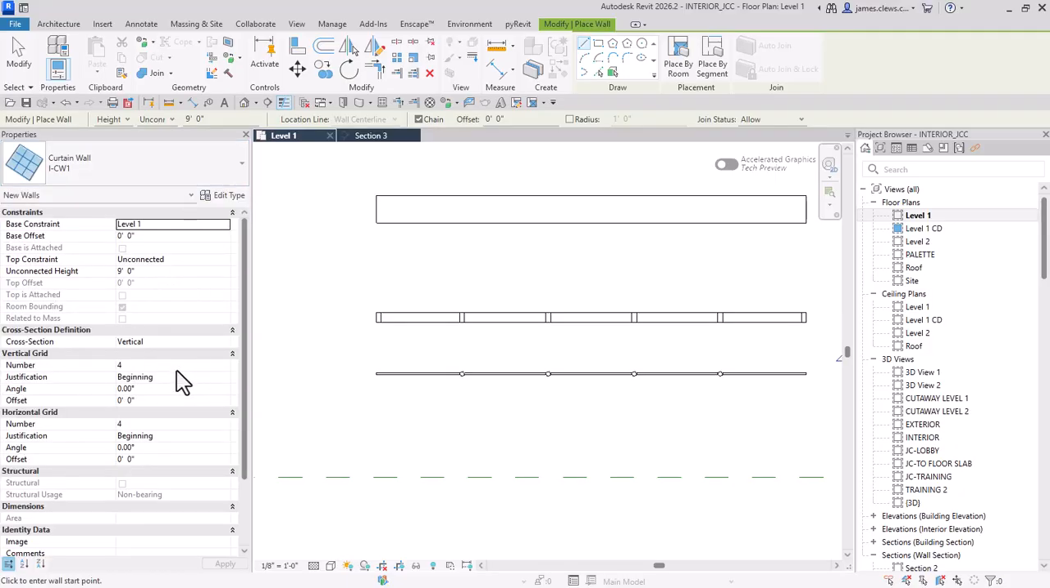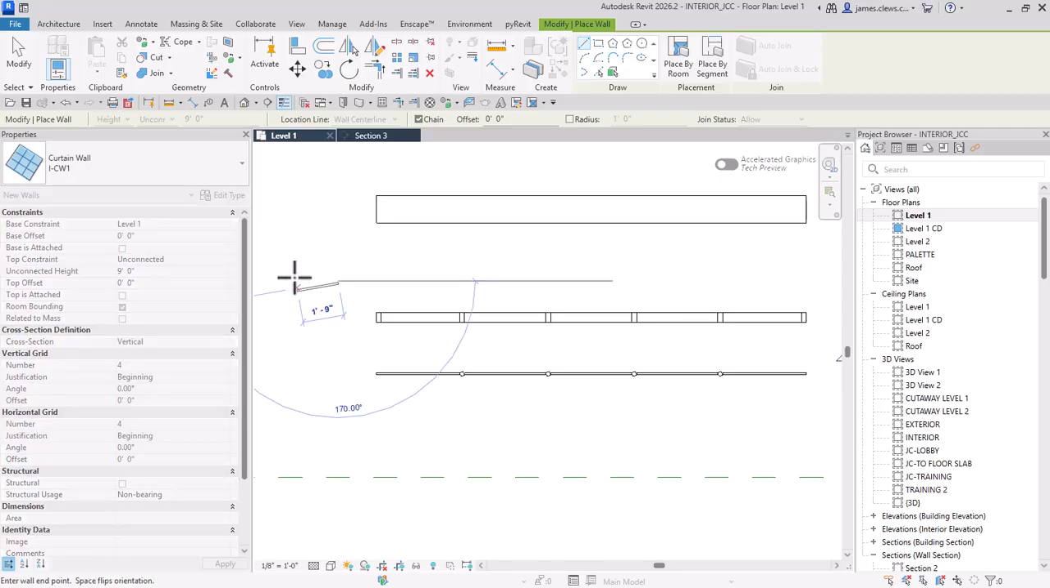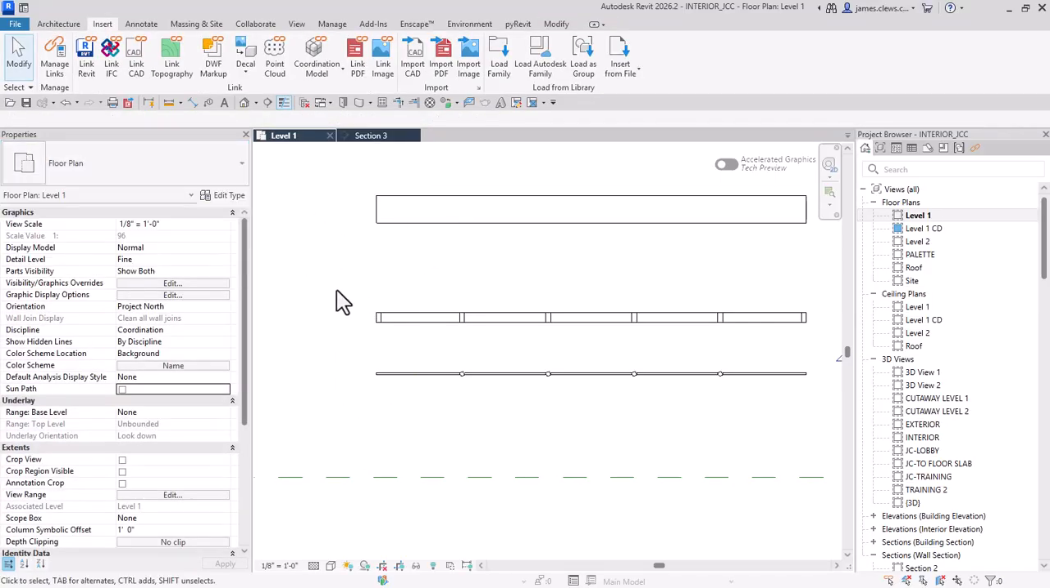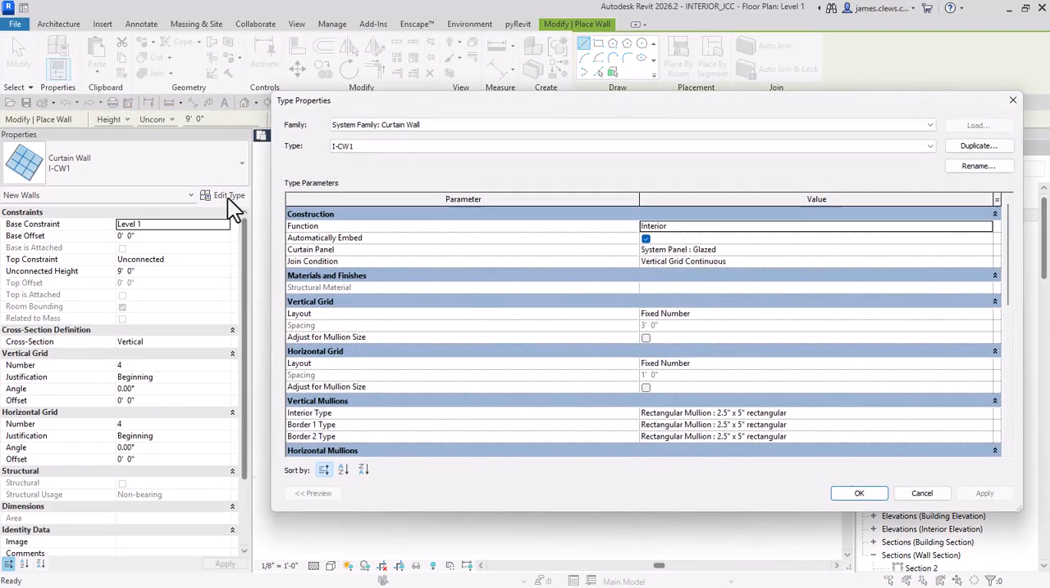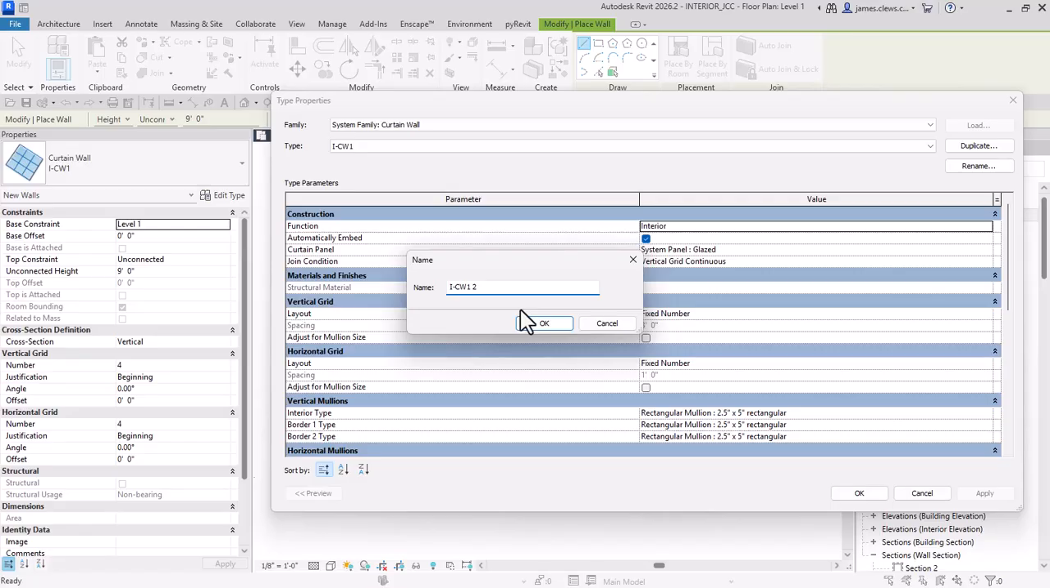And I'm going to change some of this just because I think it makes a bit more sense if I say, instead of it being, actually, let's make a copy of it instead of doing that. So I've got curtain wall 1. And I can say edit type, and I'll do duplicate, and I'll call it curtain wall 3, and I'll just put in fixed spacing, not fixed divisions, but fixed spacing.